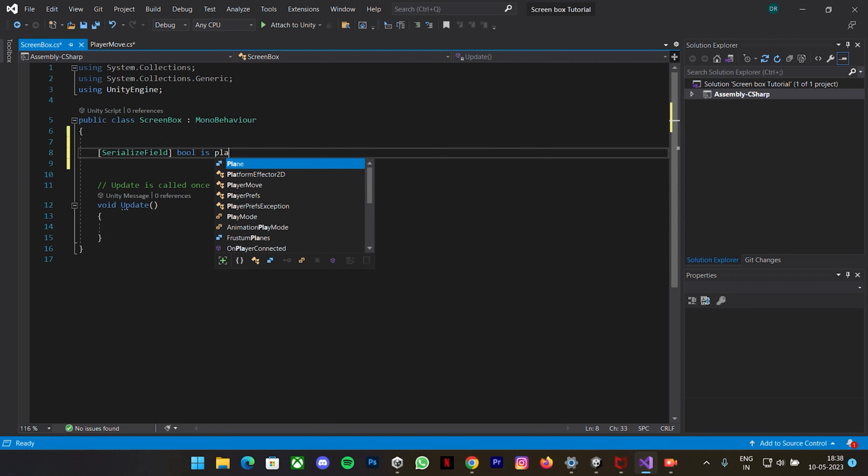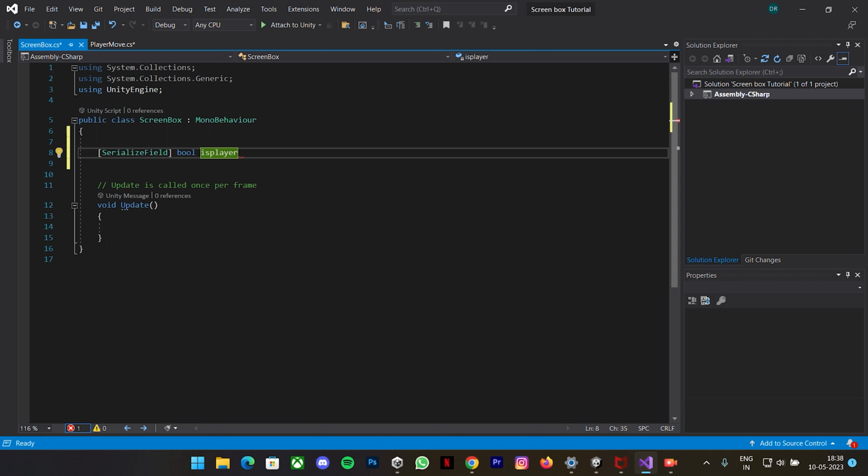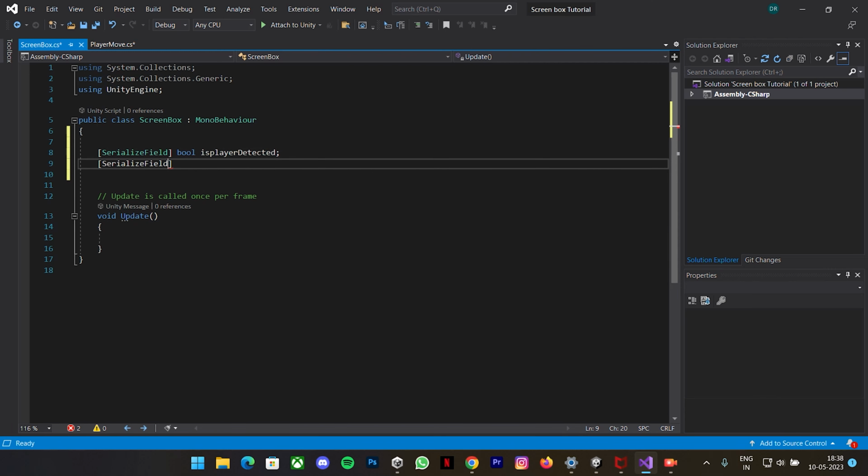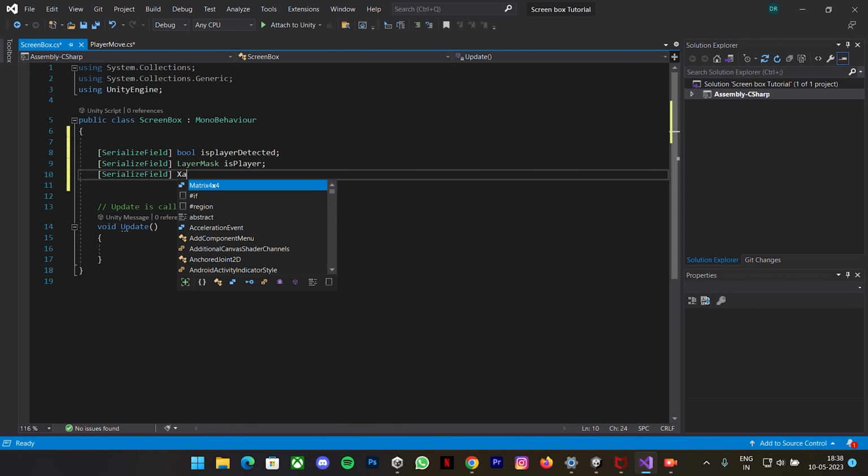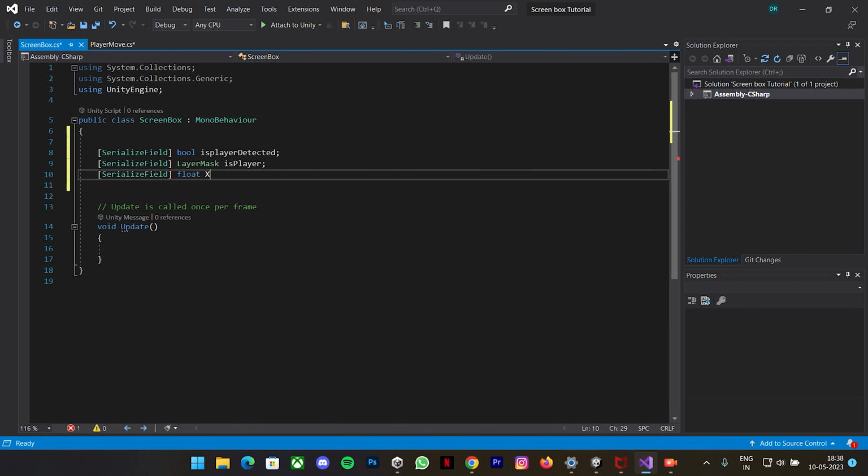So inside our Screenbox script, we'll need a few variables to control the Screenbox behavior. Let's start by creating a Boolean variable to check if the player is detected within the box. Next, we'll need a layer mask variable to specify which object should be considered as a player. Now let's define two serialized fields to control the size of the screen box along the X and Y axis. These fields will allow us to adjust the size of the box easily within the Unity inspector.